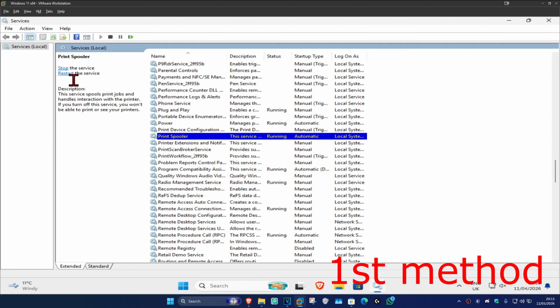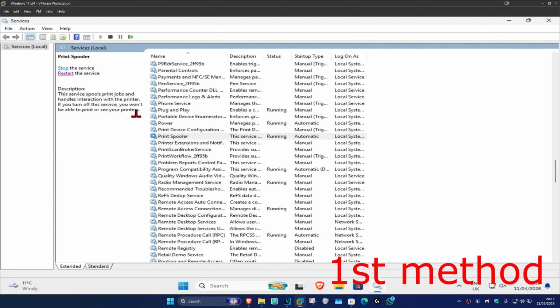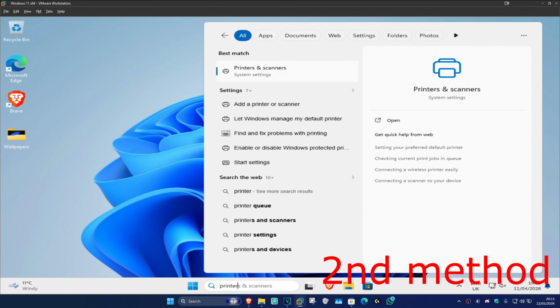Now you want to click on restart. You want to restart the print spooler service. See if that works for you. If that's still not working, then for the second method, you want to go to search and type in printers and scanners. Click on it.